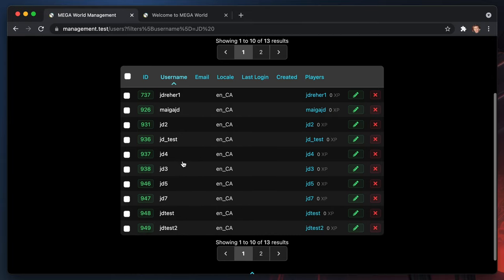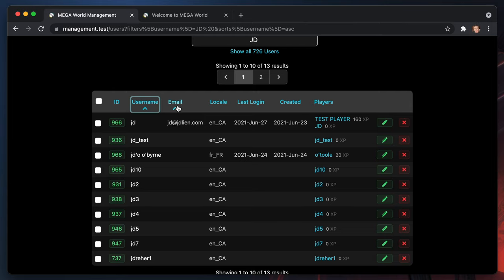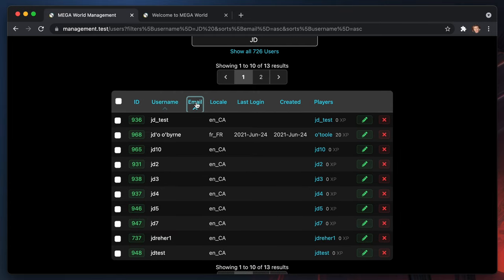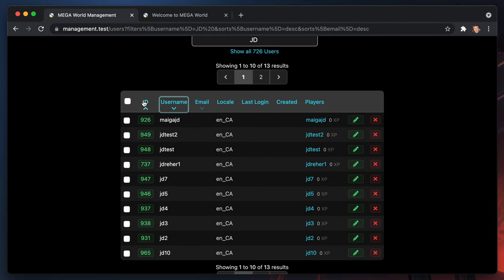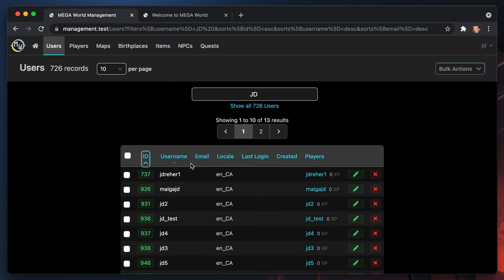And if you want to sort, you can click any of these headers at the top. You can click it again to sort by reverse order. So we sort, for example, by ID here. And you'll notice that we also have the ability to sort by more than one column at a time. And that's why you see a faint arrow on the column that I previously clicked.